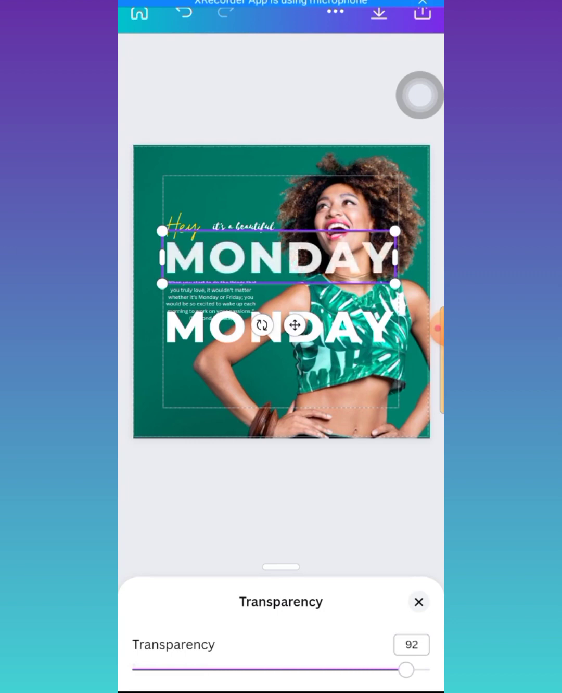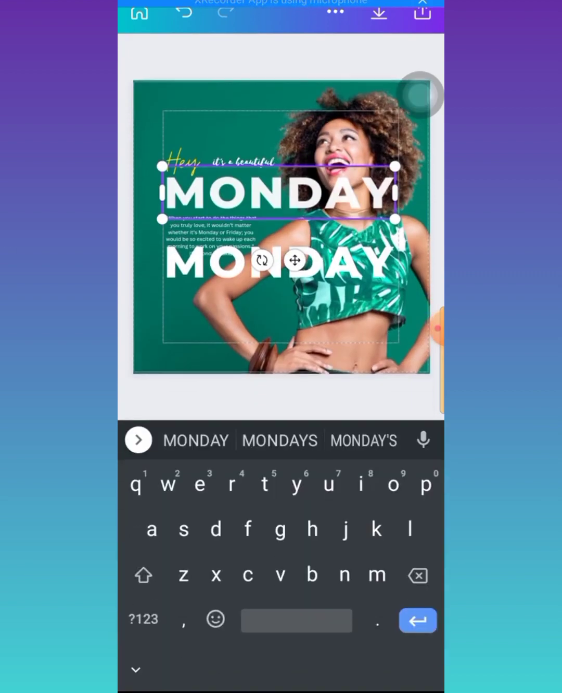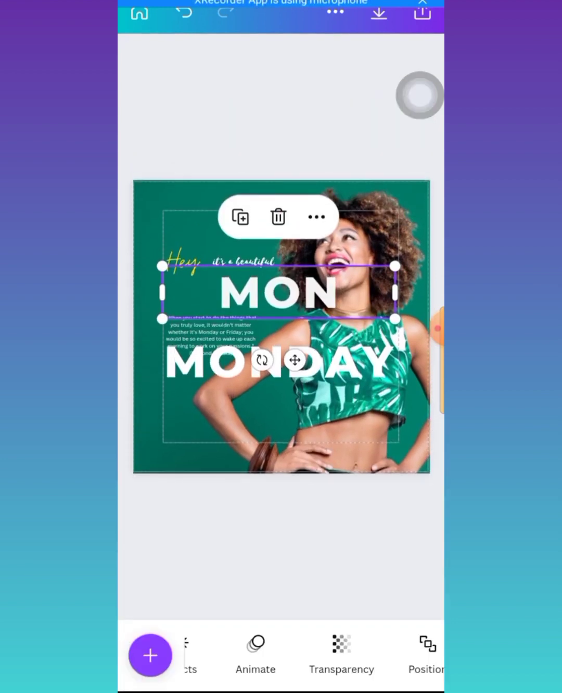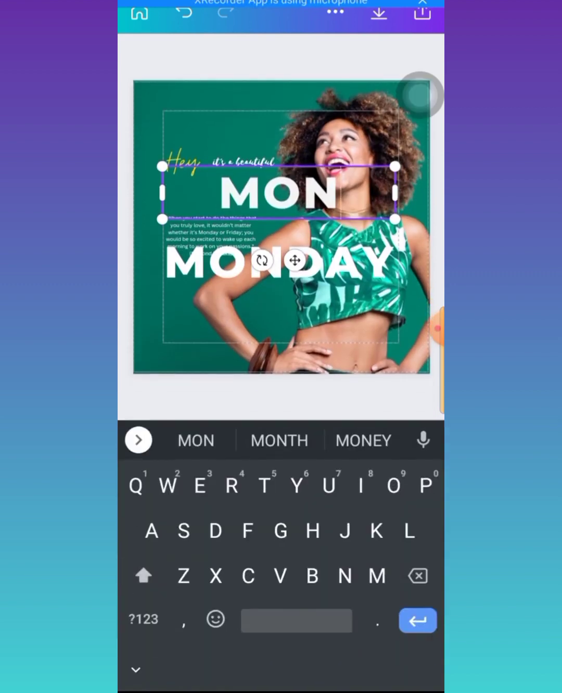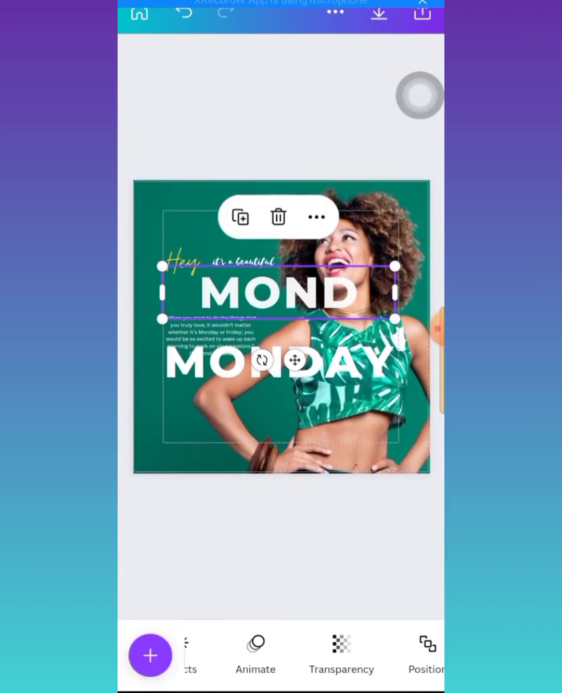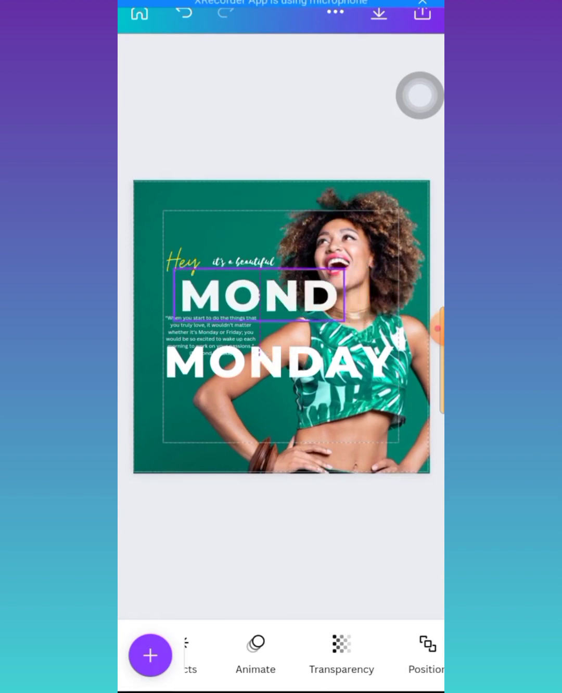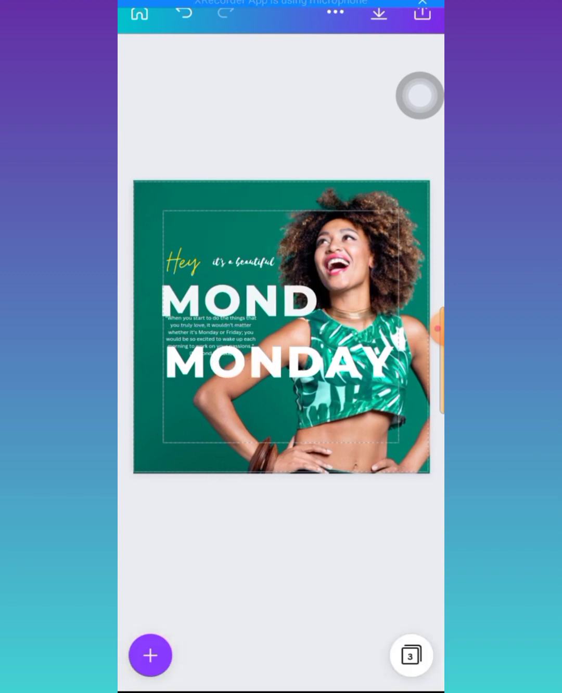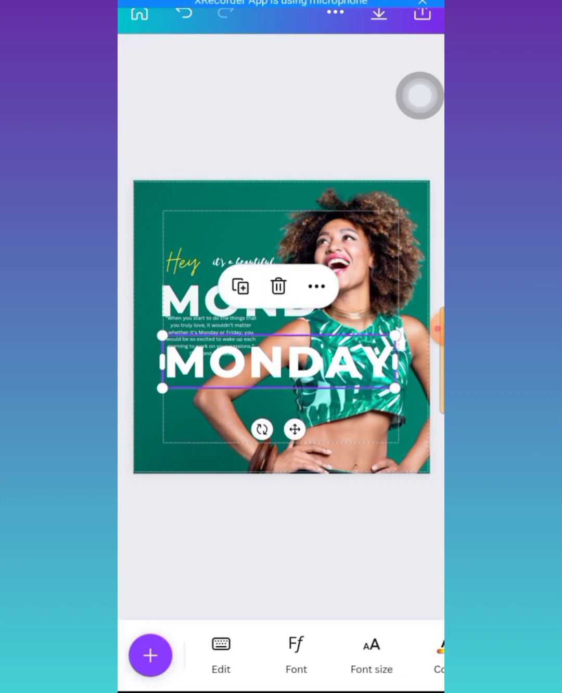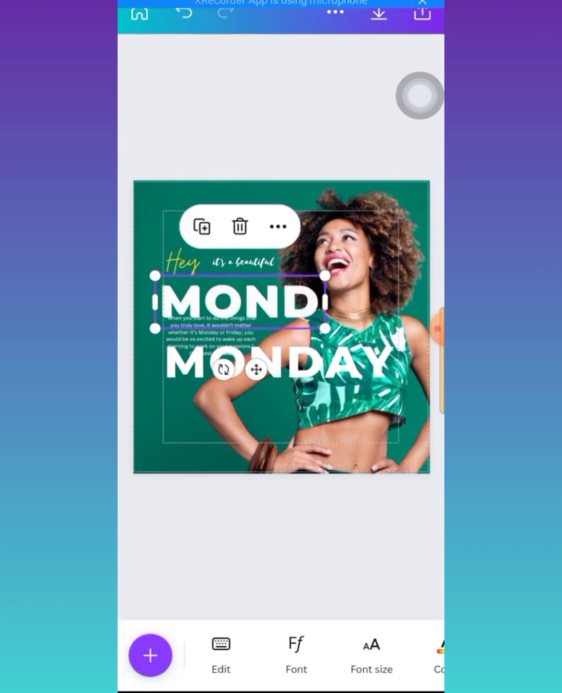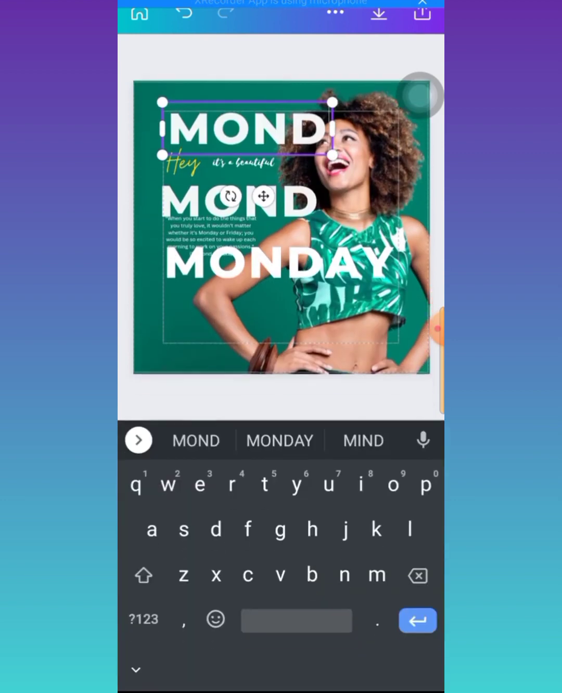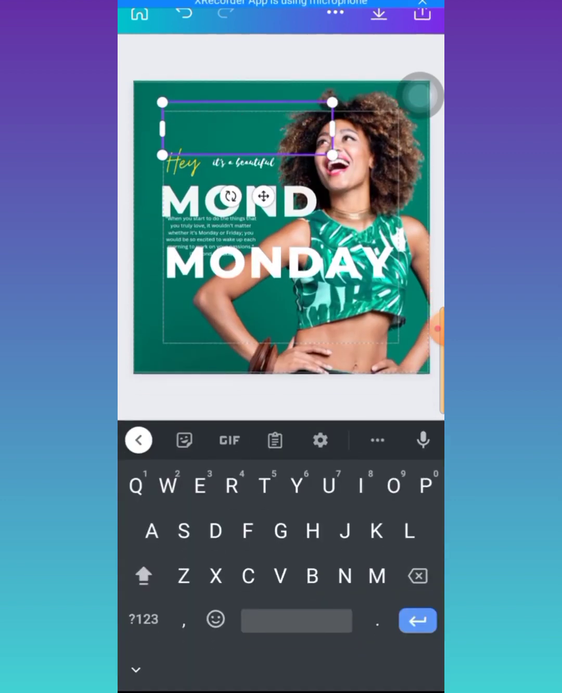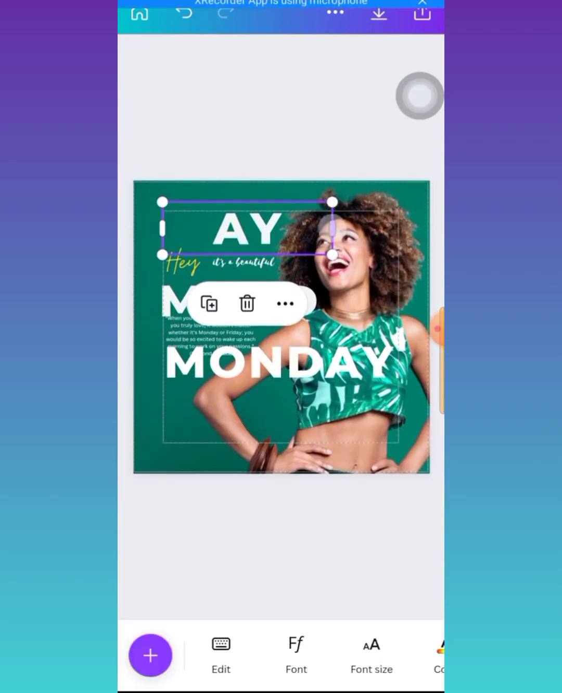Now let me leave the transparency. Then now, watch out carefully. I will remove the M O. I will only leave MOND, right? Okay. So now what I'm going to do is I will align this properly. I left the MOND. Then the next thing is AY, right? So AY, what am I going to do to AY? I'll duplicate this, clean up this, and type AY. AY, right?